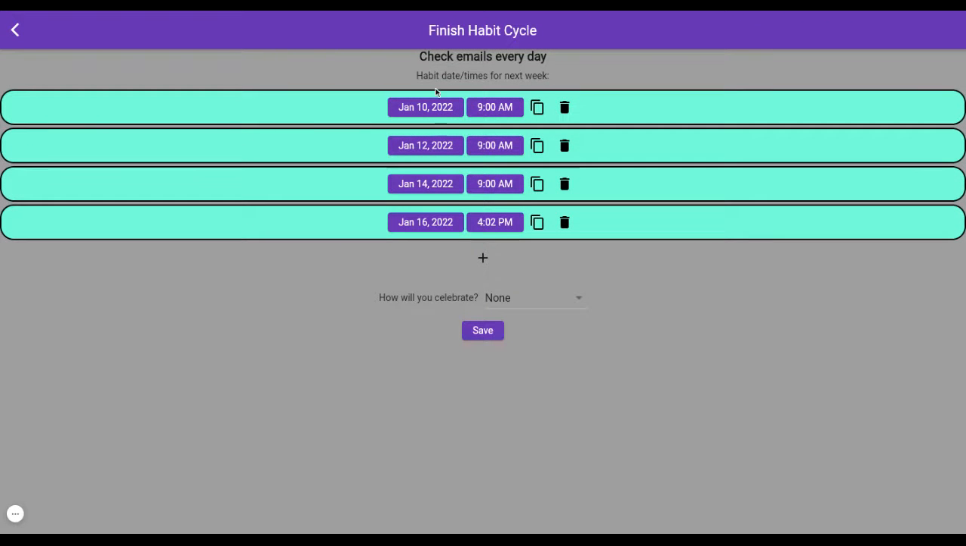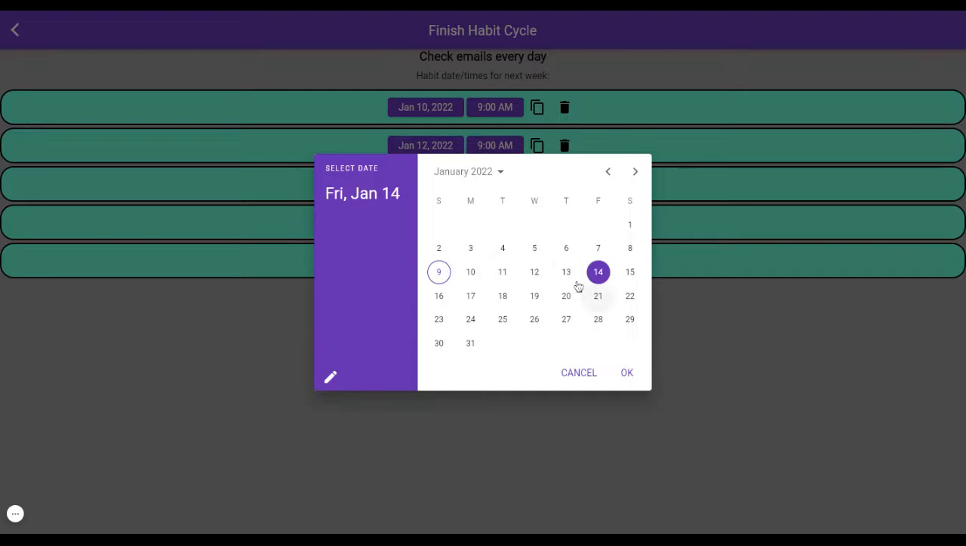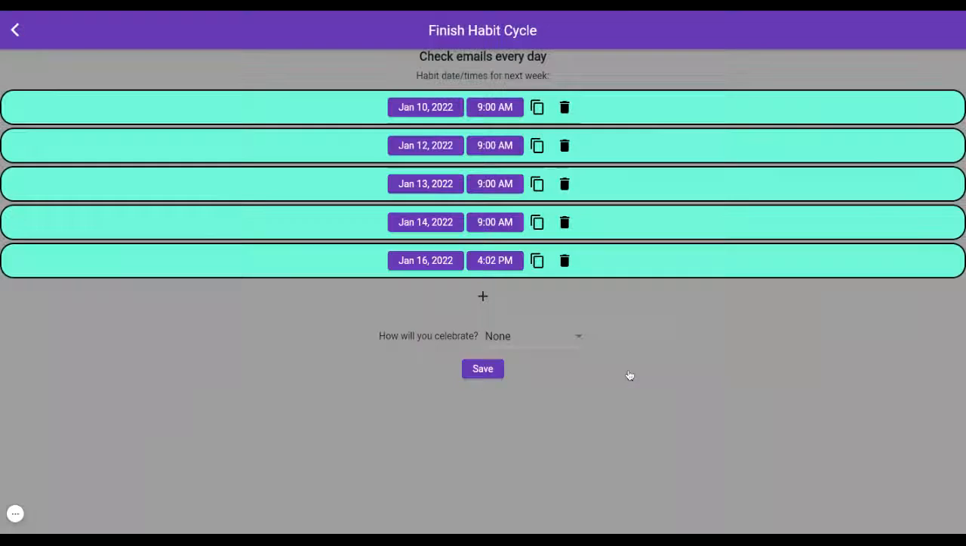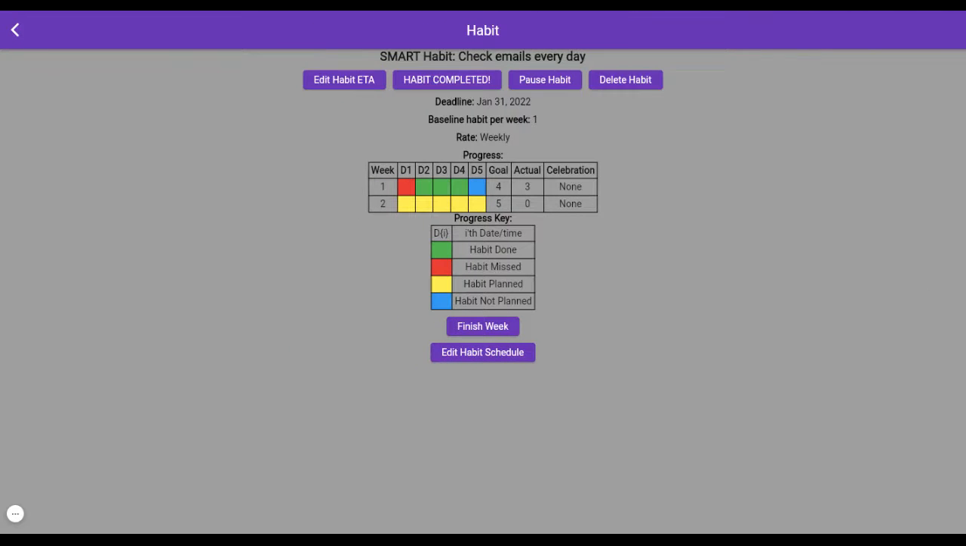Let's say instead of doing it 4 times, I want to add in a 5th time. So I duplicate this one, and I'm going to do it on the 13th. Now I have 5. Last week I got 3 out of 4, and I'm going to try to get 5 out of 5 this next week. You can click Save, and now you can see in our schedule, we have 5 more habits planned.